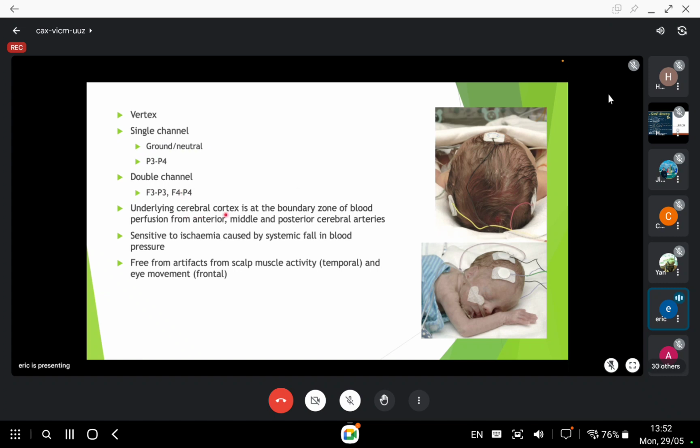Because the underlying cerebral cortex below these areas is at the boundary zone of blood perfusion from the anterior, middle, and posterior cerebral arteries. So what we call the watershed areas, if we remember from our reading when we were medical officers or even younger than that. And these places are sensitive to ischemia caused by systemic fall in blood pressure. So that is the most common area for abnormality to happen.